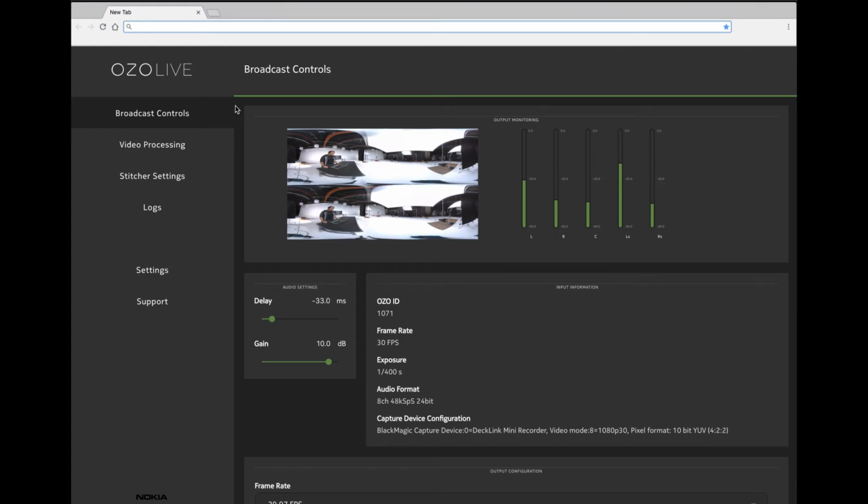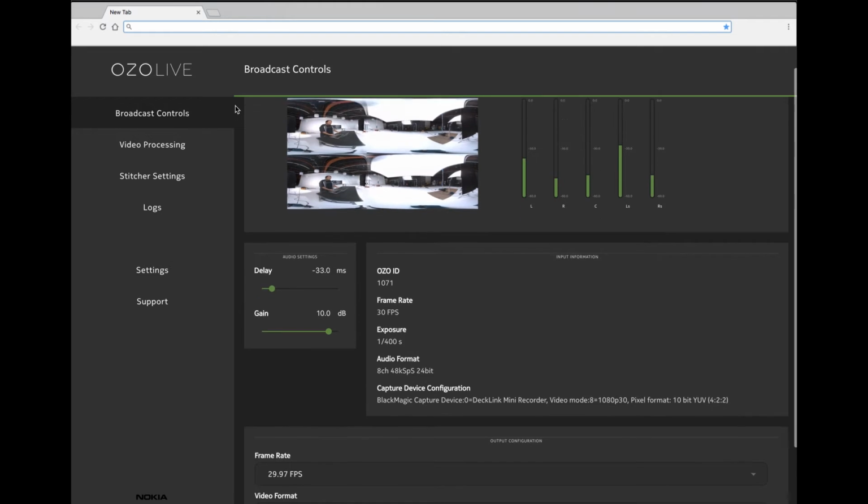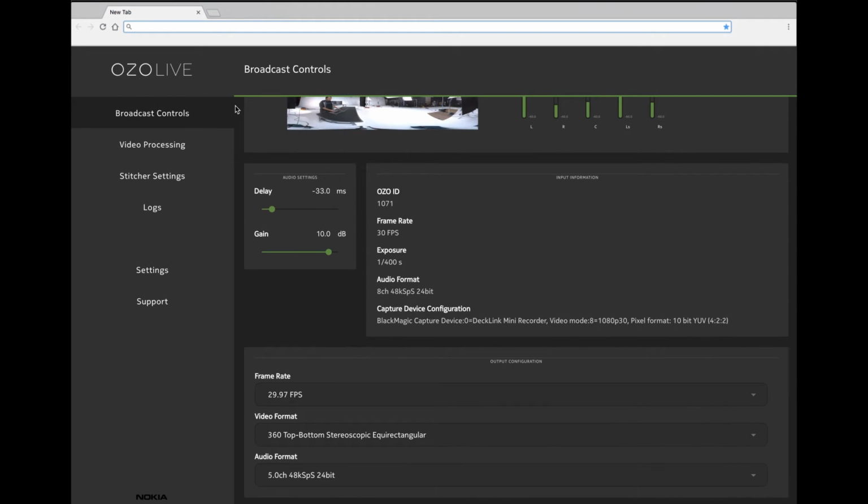So in the Broadcast Controls section, you have several options to decide what you want to output from OZO Live in both audio and video formats. So let's start first with video. On the video side, you have the ability to choose the frame rate. Now, the camera captures at 30 frames a second, but often downstream equipment requires other frame rates. So we do have the ability to choose 29.97, 59.94, or 60, as well as the native 30.